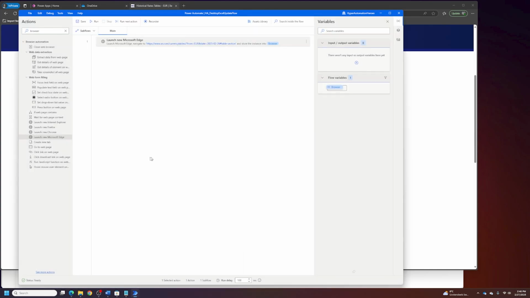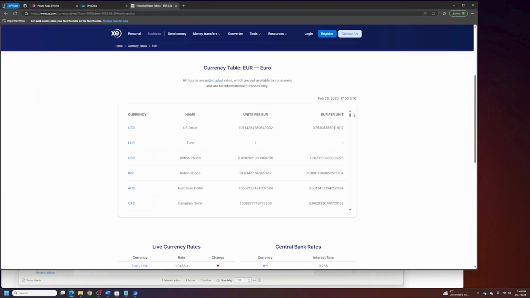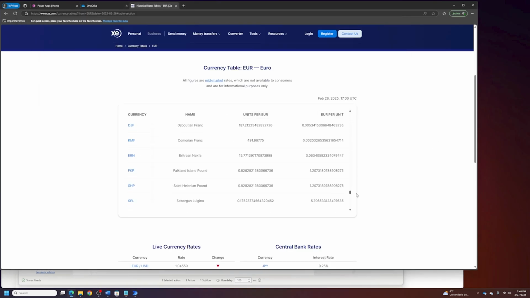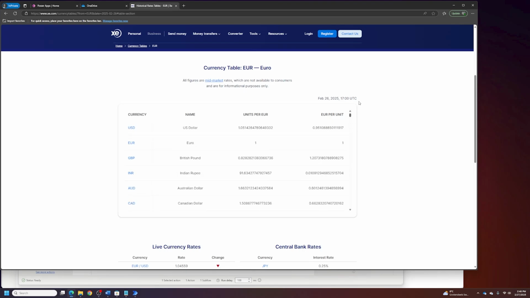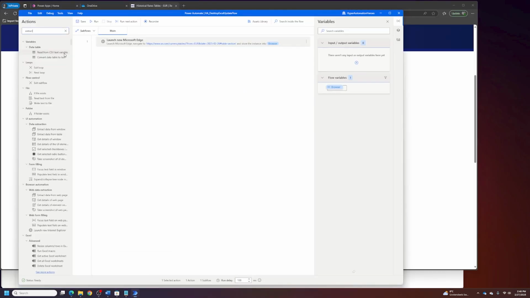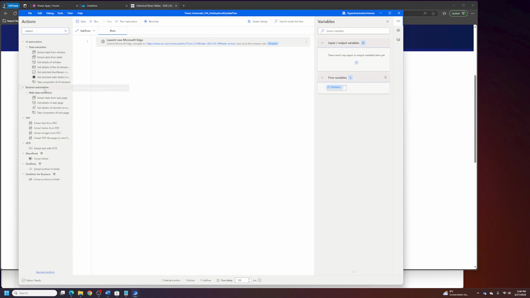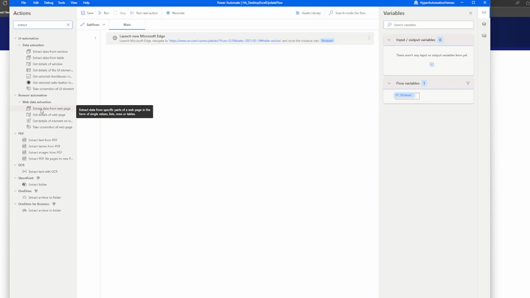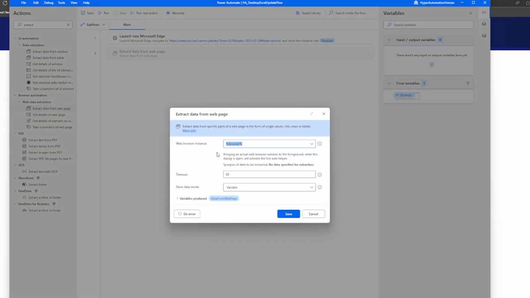The next thing we want to do, if I show you the actual website, this is the data that we actually want to scrape. And to do that, let's go back to Power Automate. We can say extract. And then in the browser automation submenu, web data extraction, we need extract the data from web page. Drag and drop it as the second action. In which instance does it have to do that? Well, the browser variable instance that we just created in that step 1. So this is okay. Timeout 60.